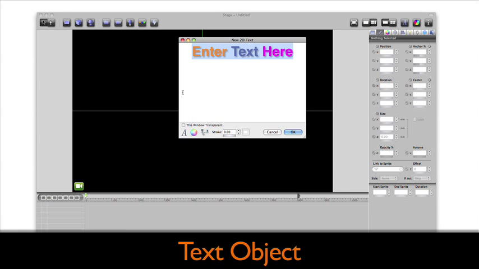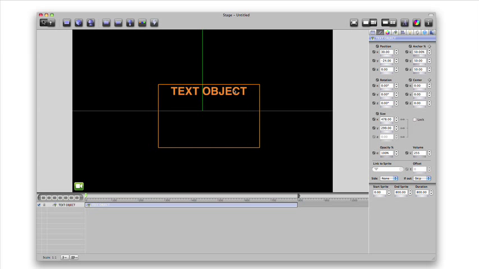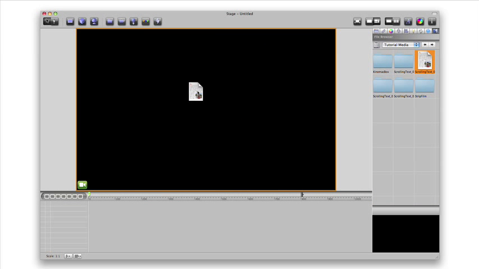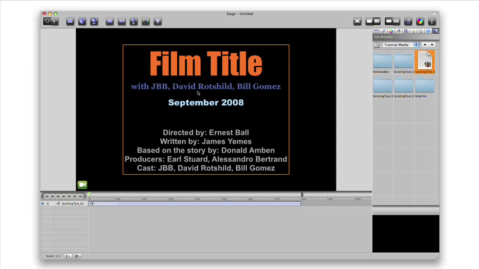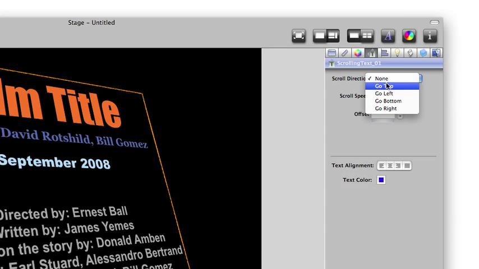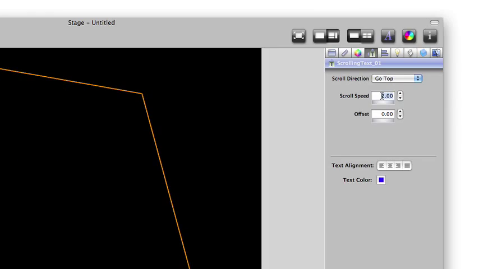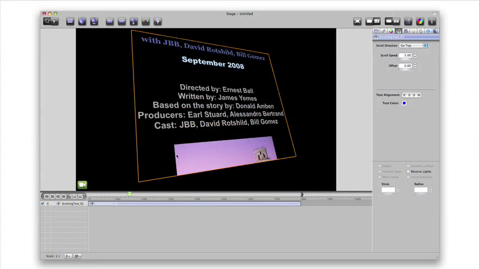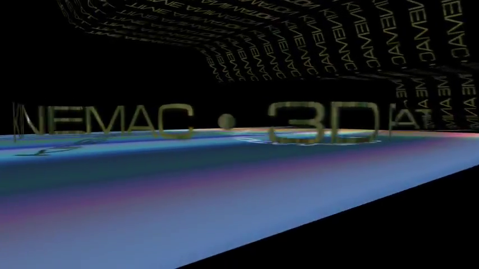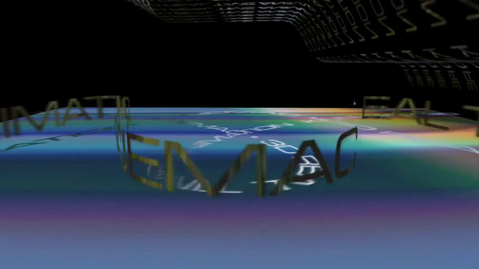It's just as easy to create a text object. We can move, rotate, and resize this object on the stage just like any other object. You can import an RTF or RTFD file right into Kinemac. Create scrolling text. Set your scroll direction and speed and press the spacebar to watch it in real time. Text can even scroll in 3D on a path.